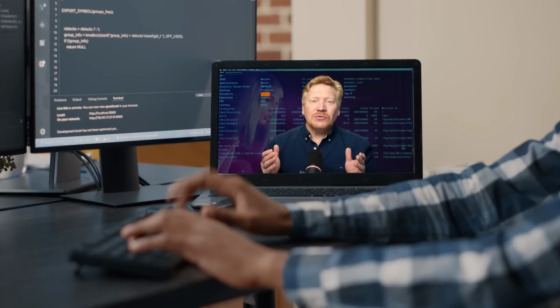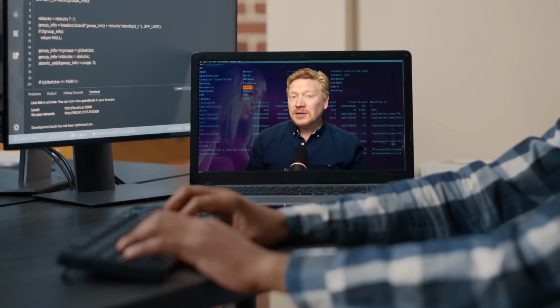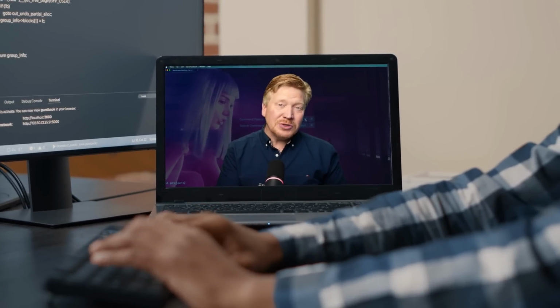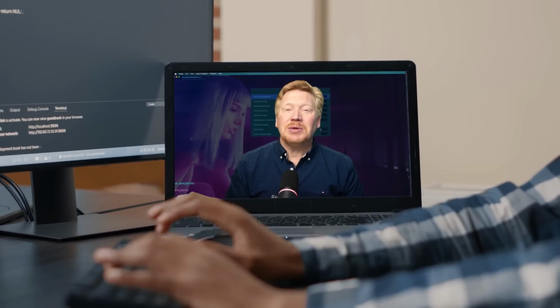I've been using iTerm for years and I love it, but Warp's combination of features and functionality that are great for both noobs and experts alike has me switching, and maybe it'll have you switching too.